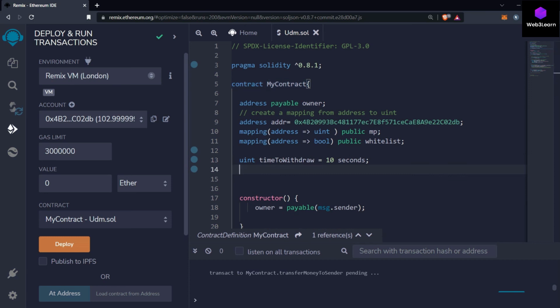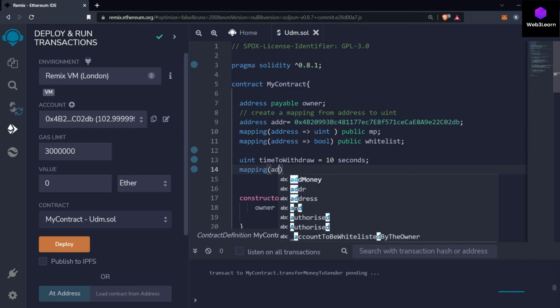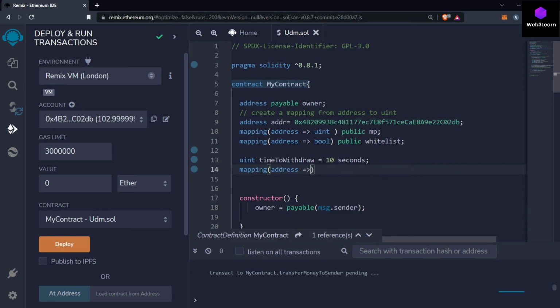And in order for me to allow each user to withdraw after 10 seconds from when he or she has withdrawn earlier, I need to create a mapping from address to event, and we call that timestamp. So mapping from address to event, and we call that timestamp, and let's make it public.